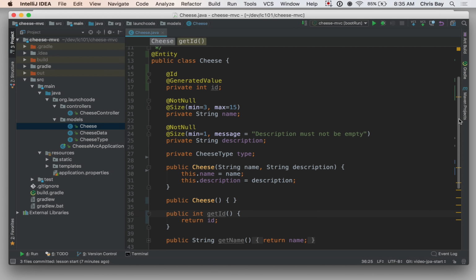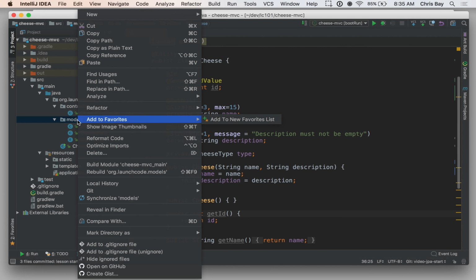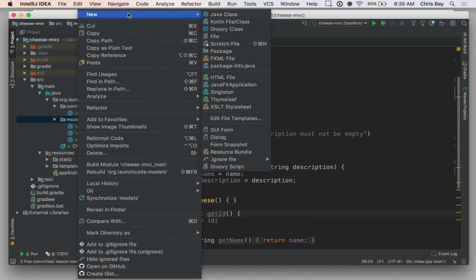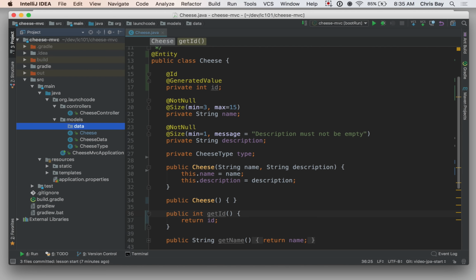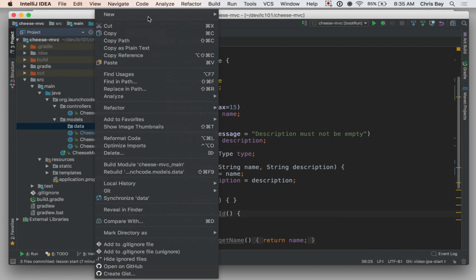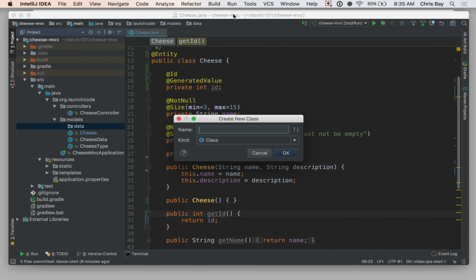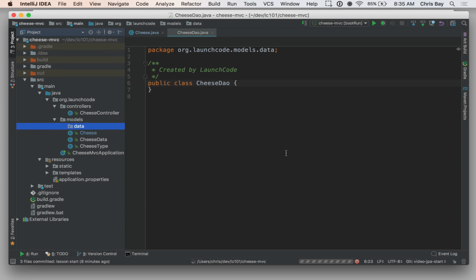Now we need to set up one more thing, which is what we'll refer to as a data access object. So let's introduce that by example. Come over to your models package and create a new package called data. And within that, I want to create a new class. I'm going to call this CheeseDAO. And DAO stands for data access object.